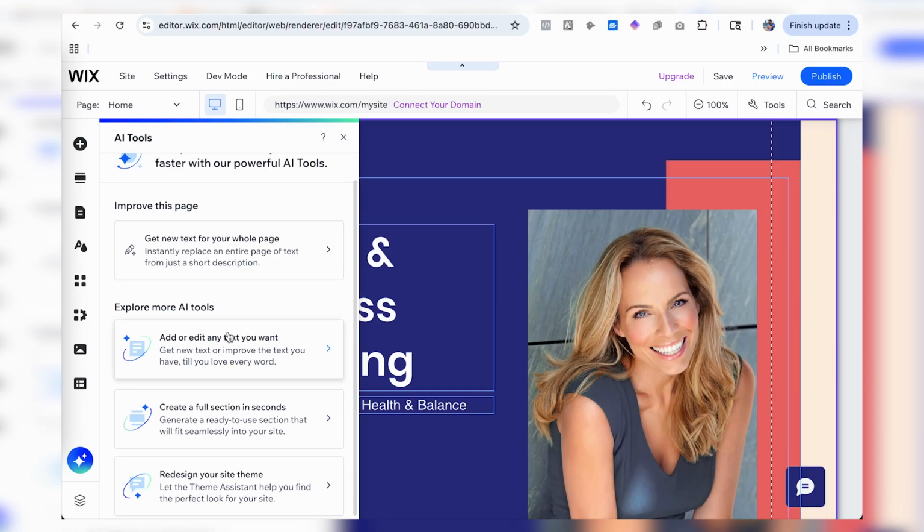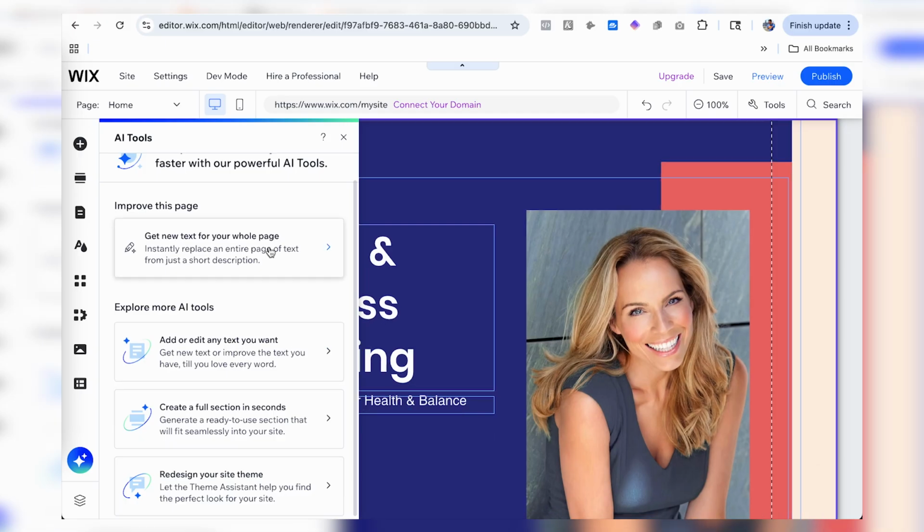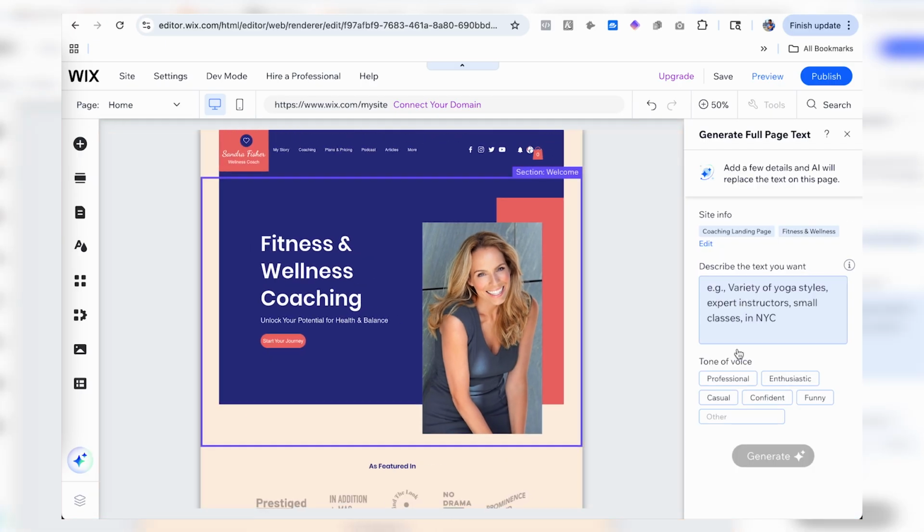I find the editing information much more useful when it comes to this. Or if we wanted to say, get new text for the page, more of a professional tone of voice, right? Enthusiastic, and then we can generate that if we wanted to.